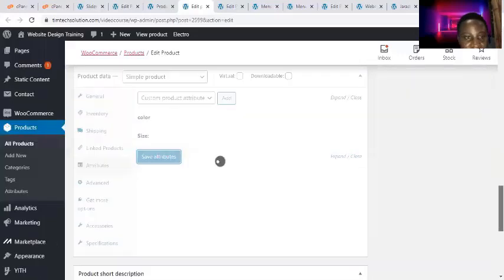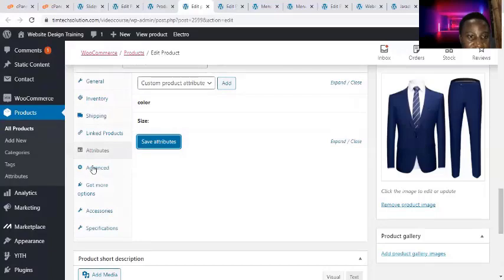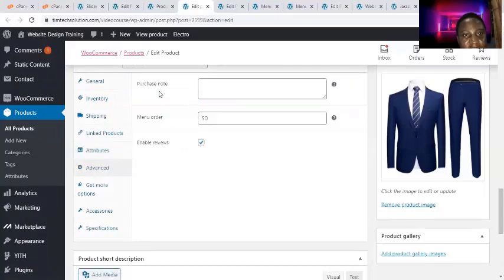And then come down again and check the advanced, and it says purchase notes. What should they get? Hey, thanks for your purchase. All right, so just give them a nice purchase note there. Thanks for your purchase. All right, we'll be glad to have you back.